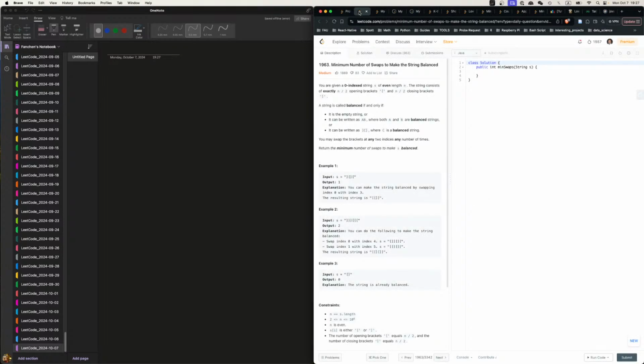Minimum number of swaps to make the string balanced. You're given a zero-indexed string of even length. The string consists of exactly n divided by 2 open brackets and closing brackets. A string is called balanced if and only if it is the empty string, or it can be written as AB, where both A and B are balanced strings.